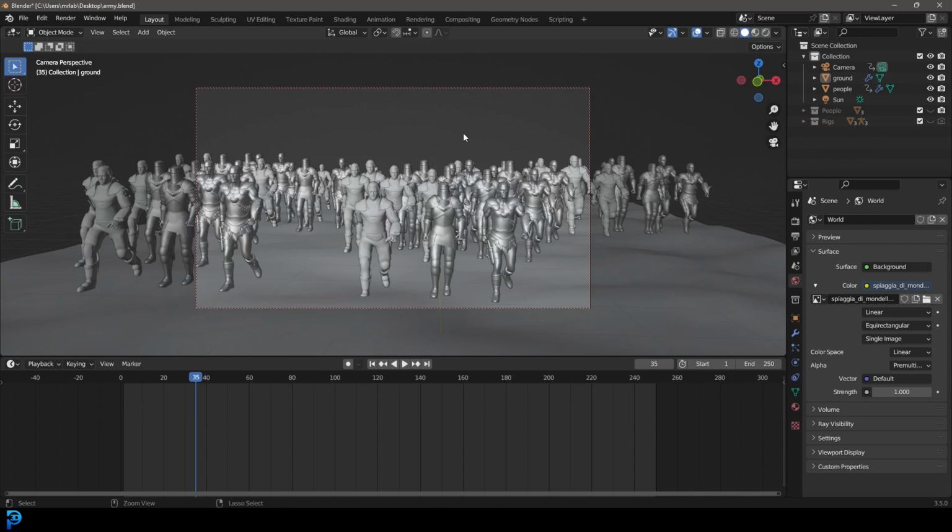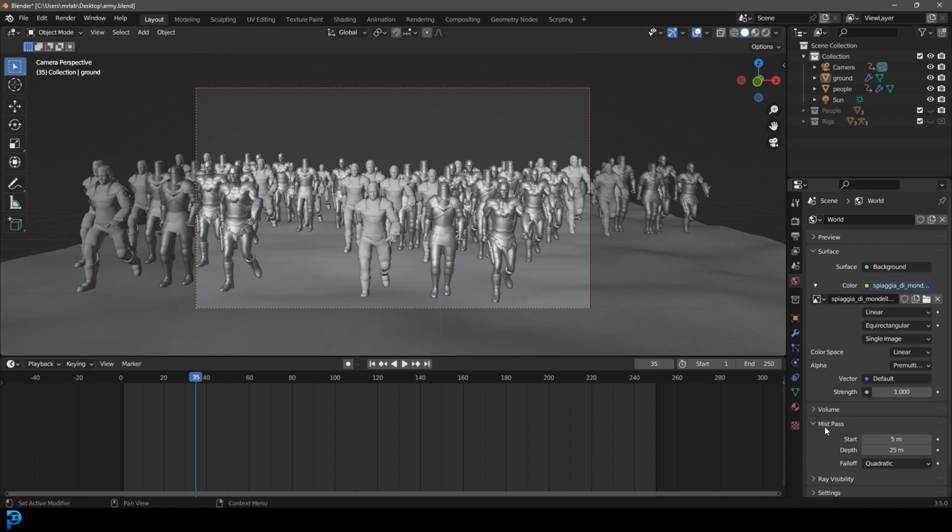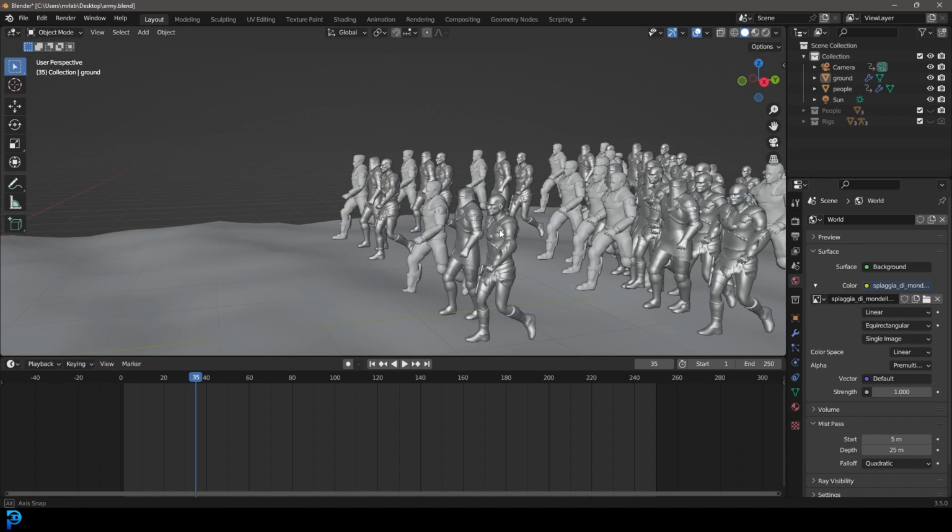It doesn't really matter if it doesn't match up with our scene here, because what we're going to do now is go over to our passes up here. Under our view layer properties, we're going to enable mist under the data. Then we're going to go to our world properties again. We're going to go to the mist pass. And now we can adjust it here.